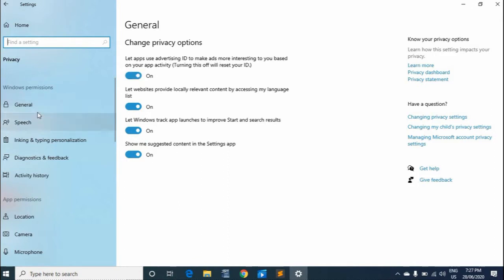So the first one is under the general option, we have 4 sub options that we can turn on or off. The first one says let apps use advertising ID to make ads more interesting to you based on your app activity. Turning this off will reset your ID.